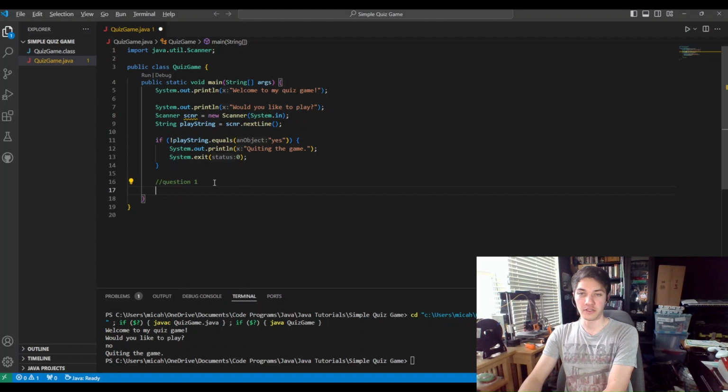So the first thing we're going to do is create a new variable called string answer. All right. Here we are creating a new box holding a string data type, and we're calling the box answer. Okay.